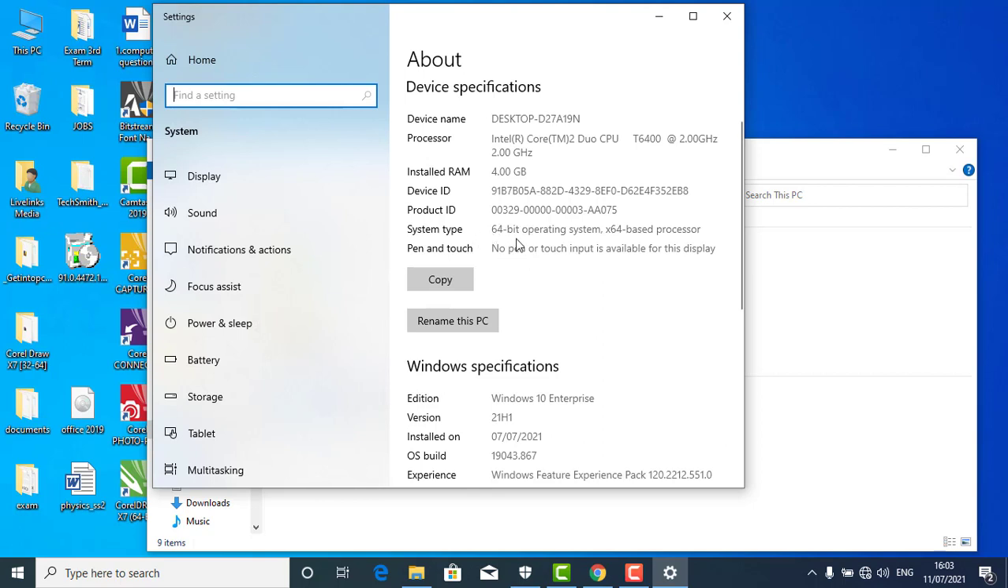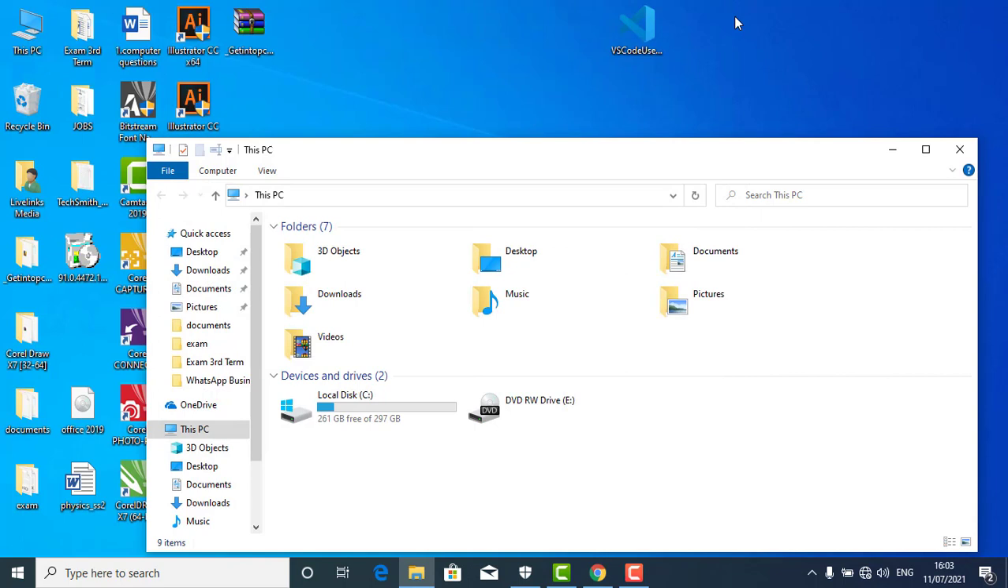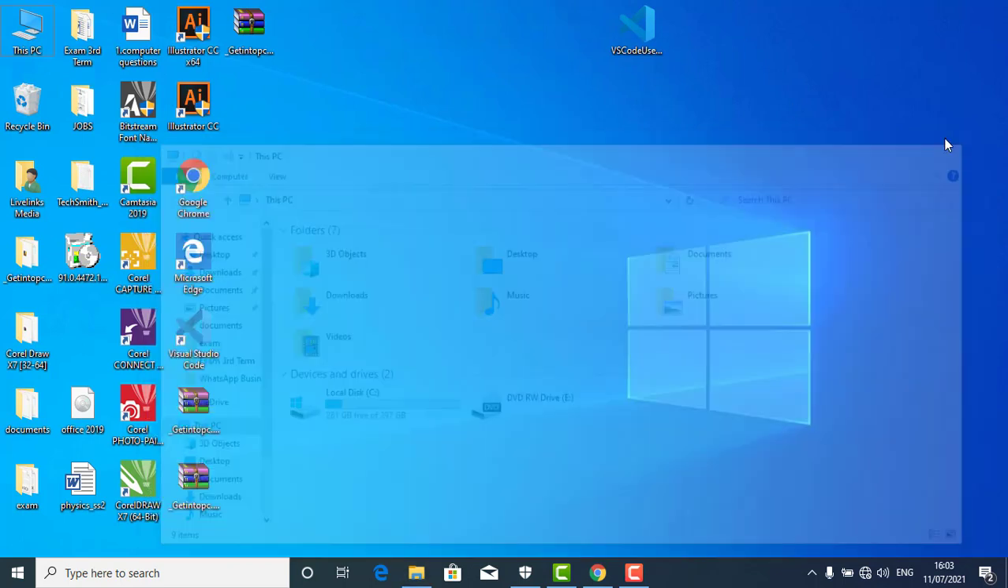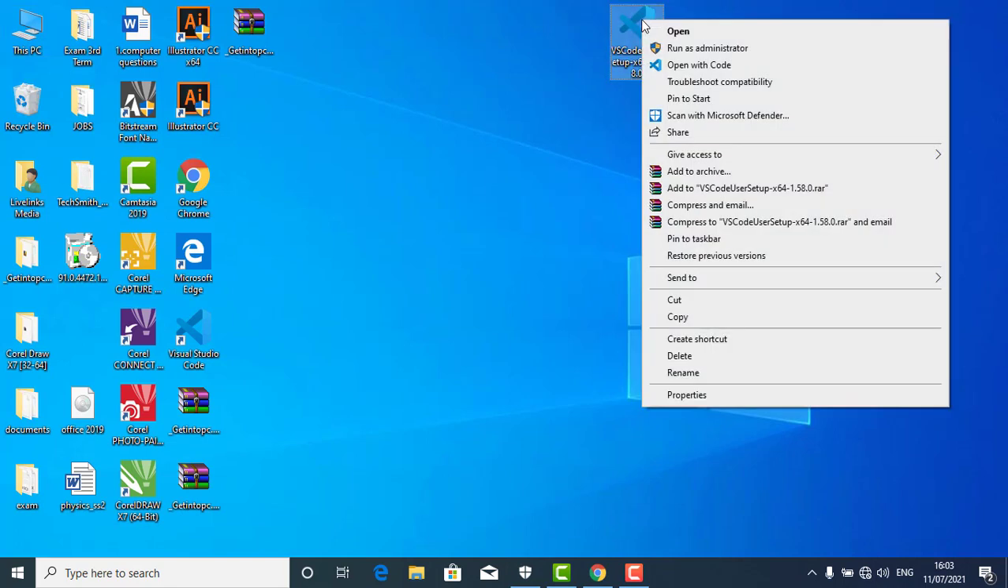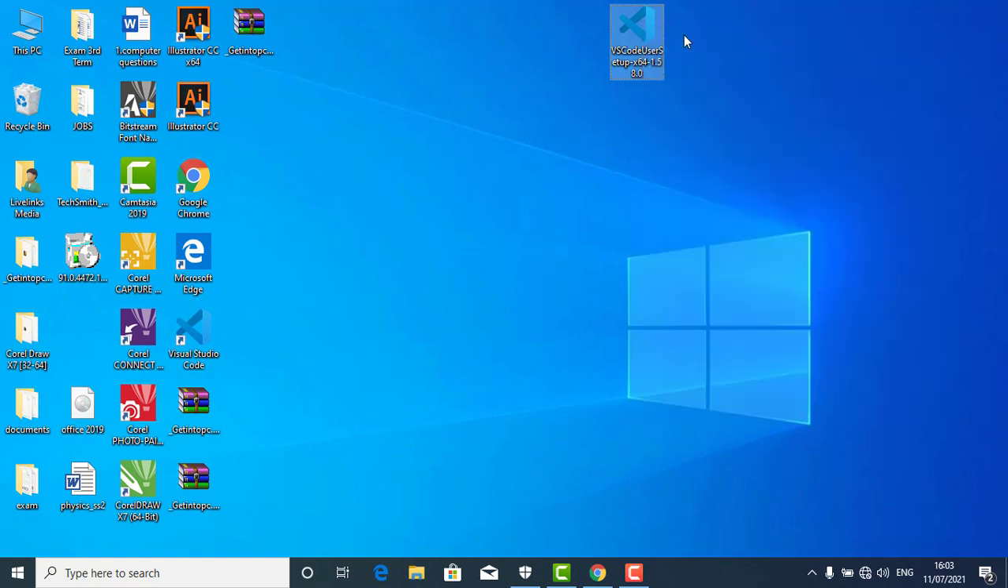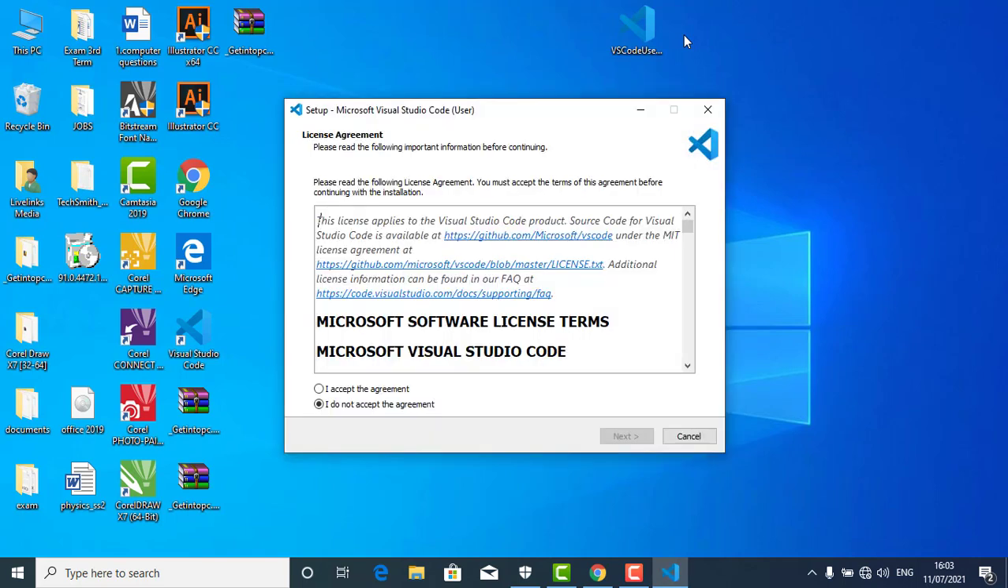So you always check this before you install your Visual Studio Code or any other app you want to install on your laptop. So this is 64-bit. So we go to the internet and we download the 64-bit software. I haven't downloaded it, I've already downloaded mine. This is it here. Right click on it, then you open it.